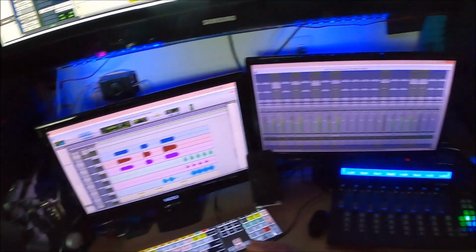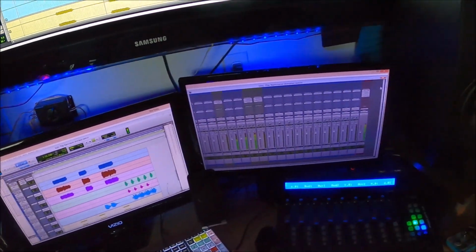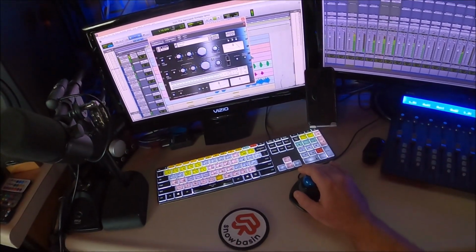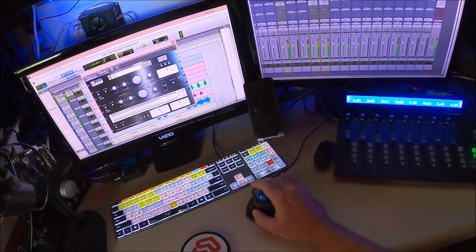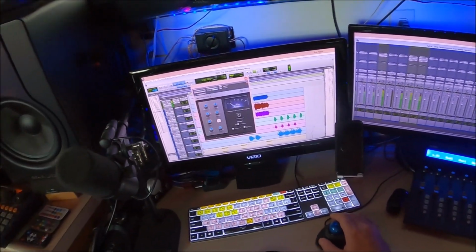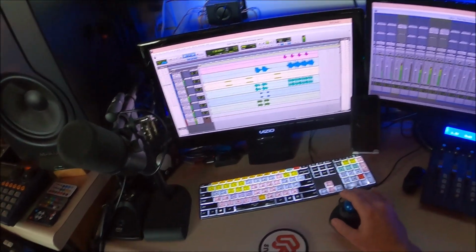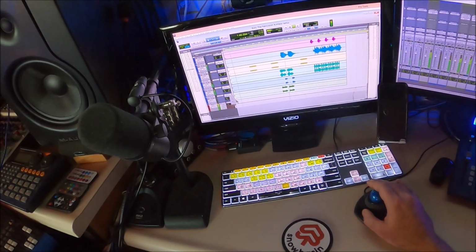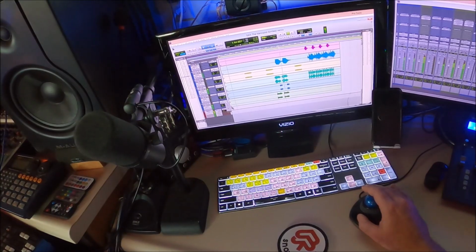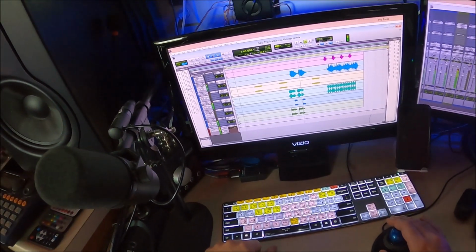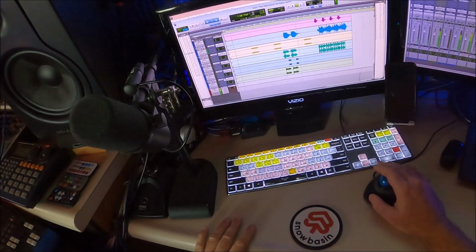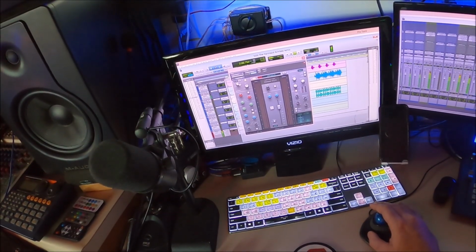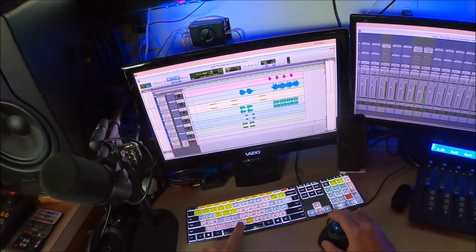Mid-range in there. Oh yeah, baby. Slamming. Still wasn't liking that harshness coming out of that.